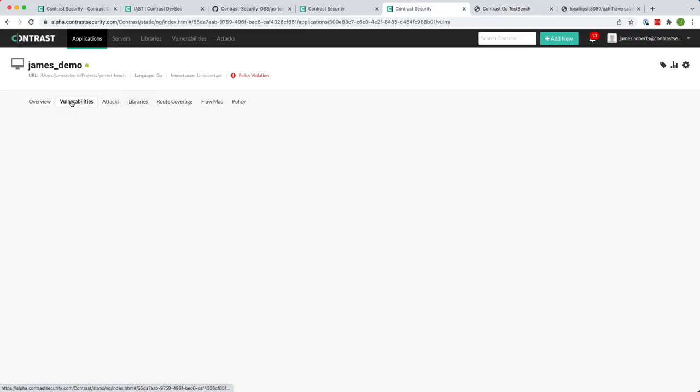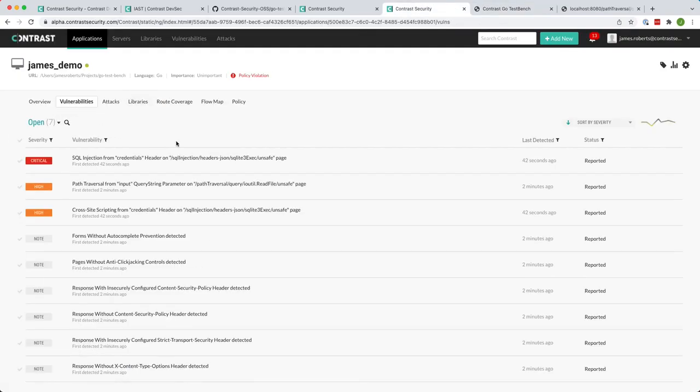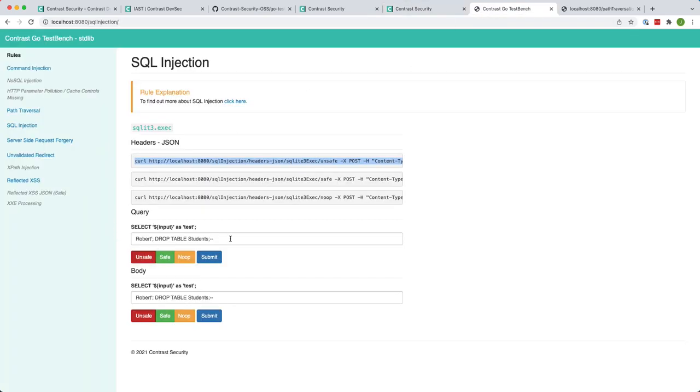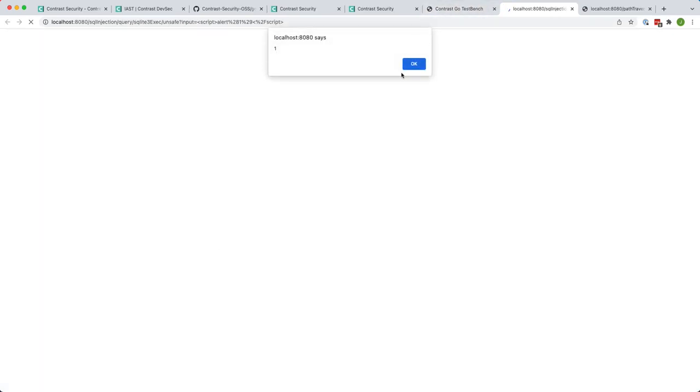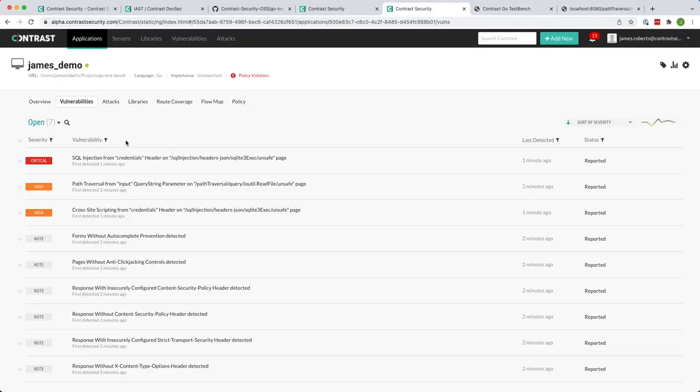If we go back to the UI, we can see that a SQL injection vulnerability was reported, as well as a cross-site scripting vulnerability. That was a bit unexpected, so let's see if we can verify it. Sure enough, there is reflected XSS in this endpoint. The SQL injection vulnerability is marked as critical though, so we should try to fix that as soon as possible.